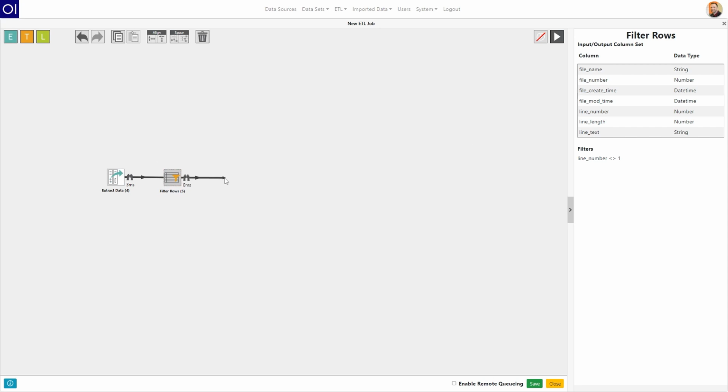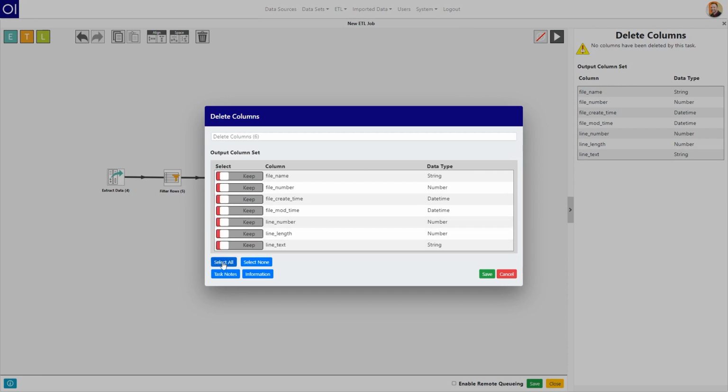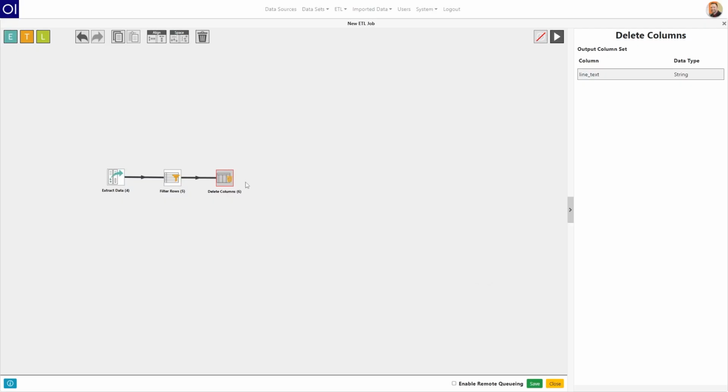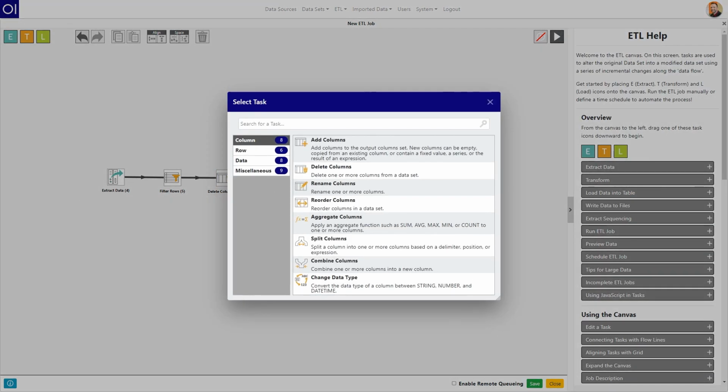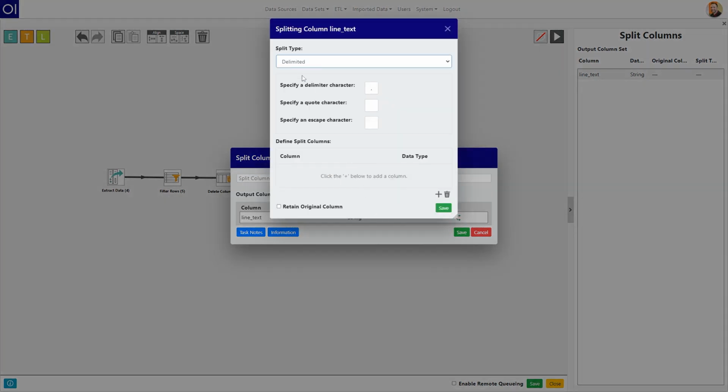Next thing I want to do is delete all the columns that I don't need. In this particular instance, I want to get rid of pretty much everything except for this line text, which is essentially the content of the CSV file. Save. Now I want to take that information and split all that out into different columns. I'm going to use the split column task here, and it's delimited, and I'm also going to be using quotes in my file.